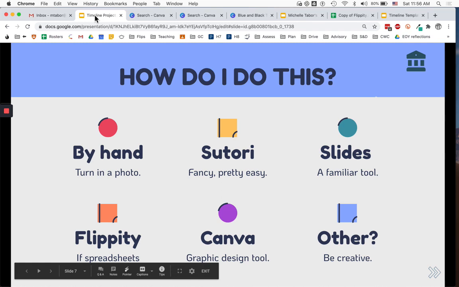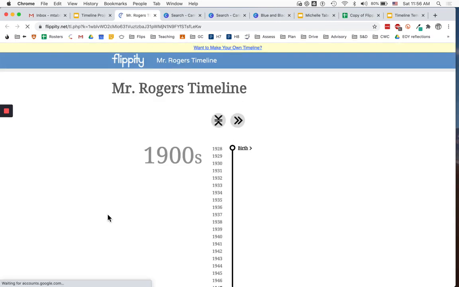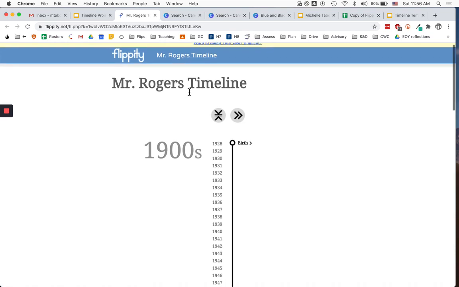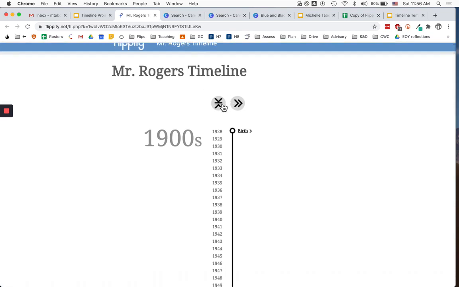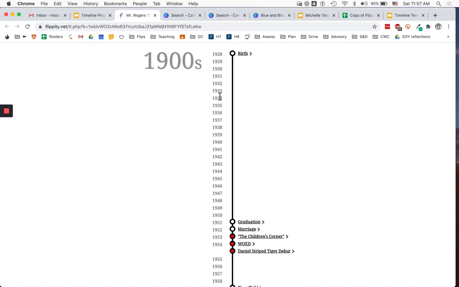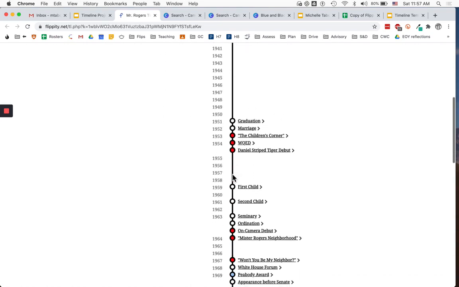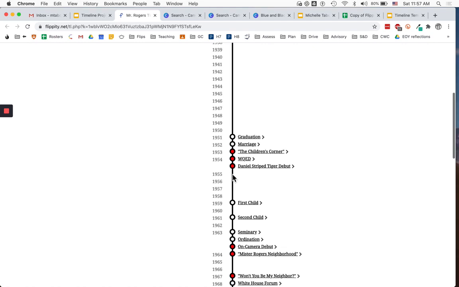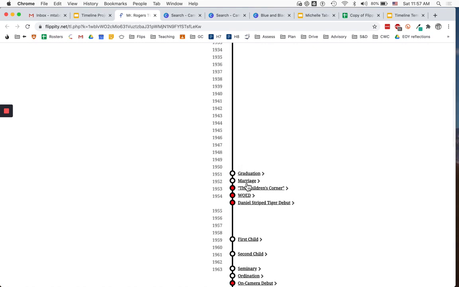The last tool I want to show you is called Flippity. I use this all the time to make things, and they have a timeline. So here's this cool timeline of Mr. Rogers, you know, like the guy on TV, Mr. Rogers' Neighborhood, right? So it's got this great timeline. And one thing that's cool about it is it automatically spaces things out for you. It puts them in chronological order and spaces them out. You can use different colors.